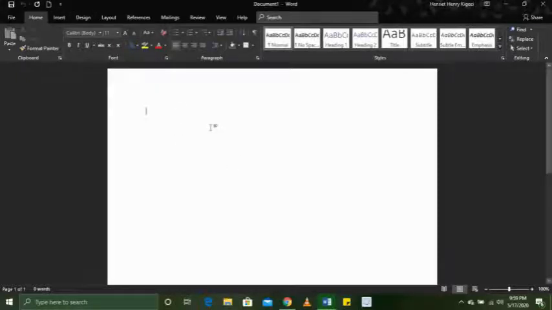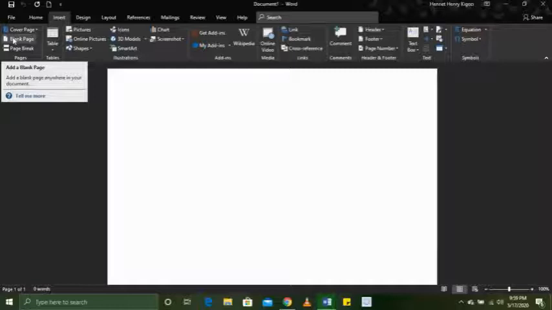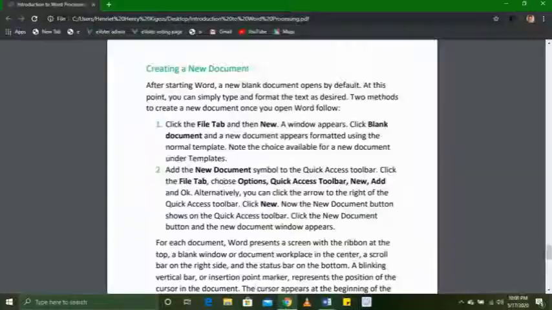In case you typed something and you want another document, you just come here and click on new document, or you can tap the Insert tab and say blank document, and it will just bring a blank page.